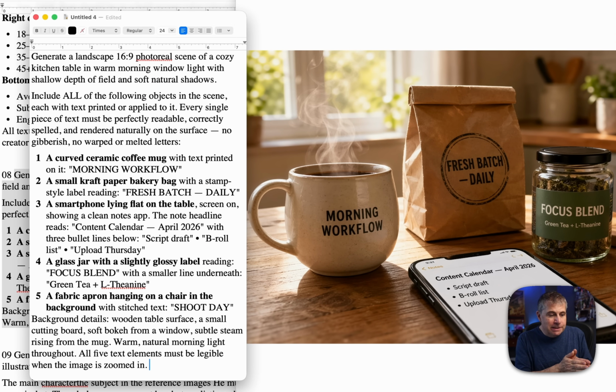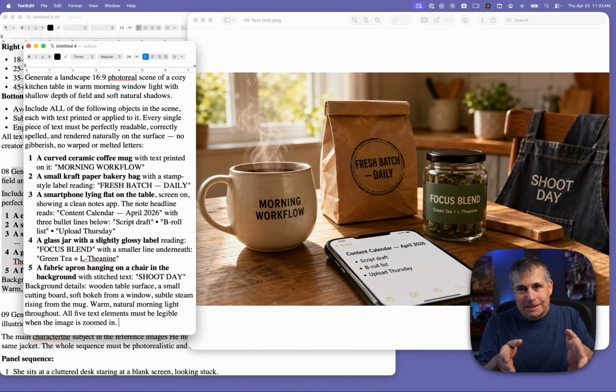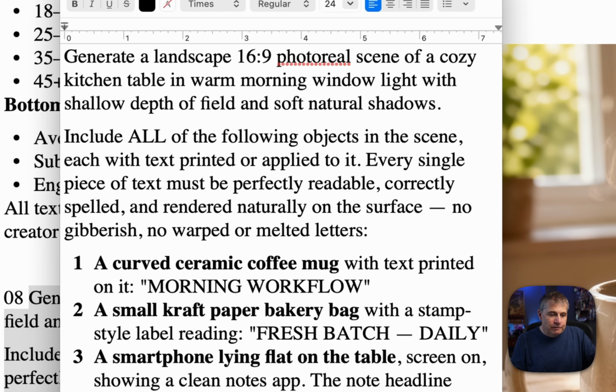Generate a landscape 16:9 photo real scene. By the way, make sure you say photographic or photo real, or you give it an example of what kind of lens you might want to use. Those kinds of prompts make these as opposed to making more cartoon looking images. So: generate a landscape 16:9 photo real scene of a cozy kitchen table, warm morning, shallow depth of field, and natural shadows.